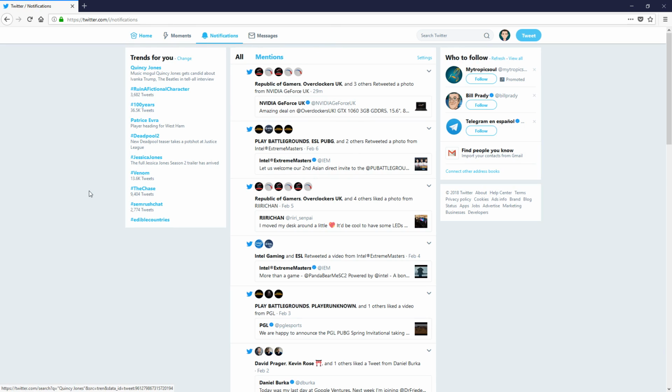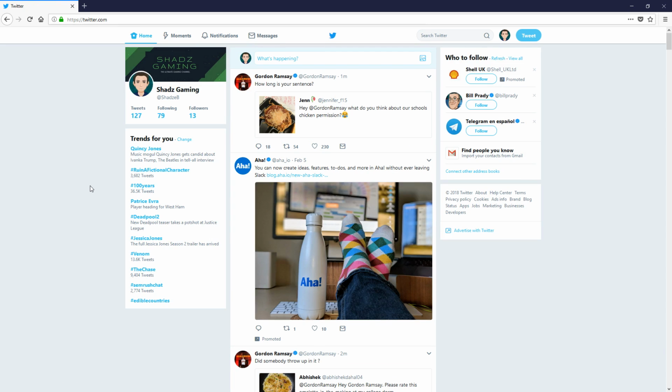Click home. If you have any direct messages with other users, you can also click messages, and it will have a little number on there to show how many messages you've got. I'm not going to click into that because there are messages from users in there. So that's a basic navigation of how to get around Twitter.